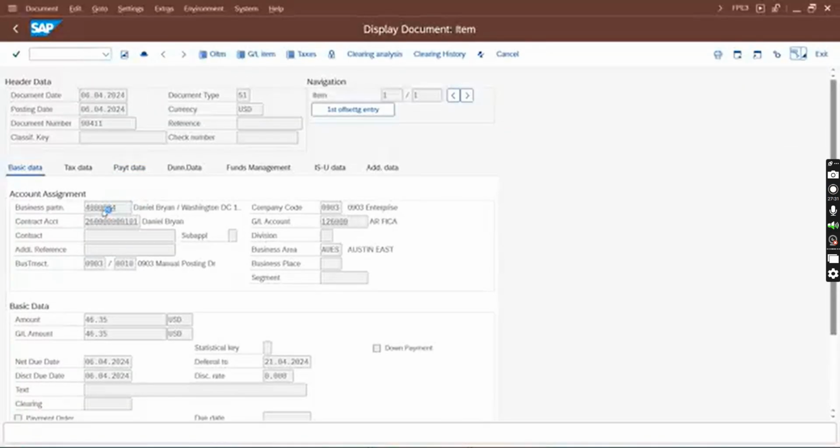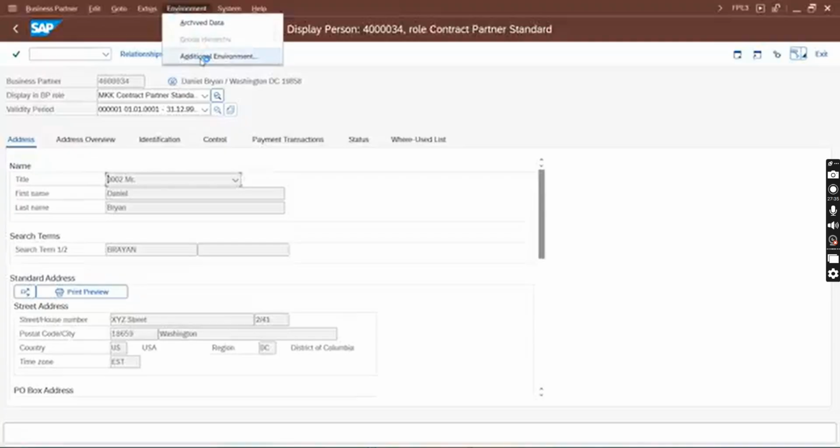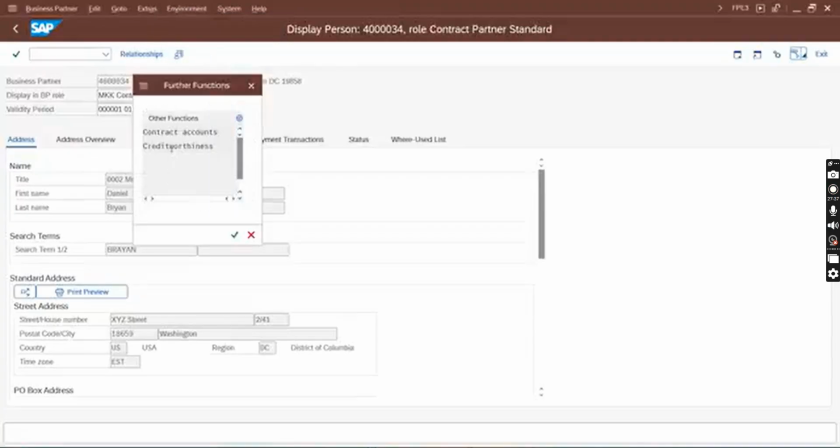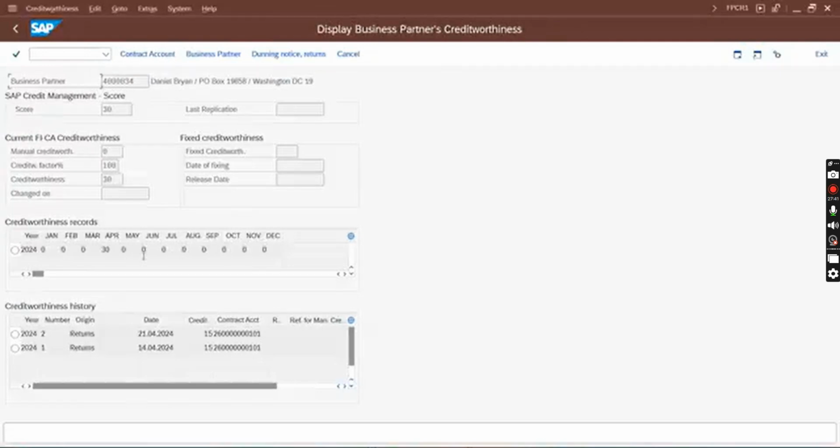Let's go to the VP environment, additional environment, credit worthiness: 30. Each return, return number 1, return number 2. It will tell you, so 15 plus 15, 30. This is the total credit worthiness point.